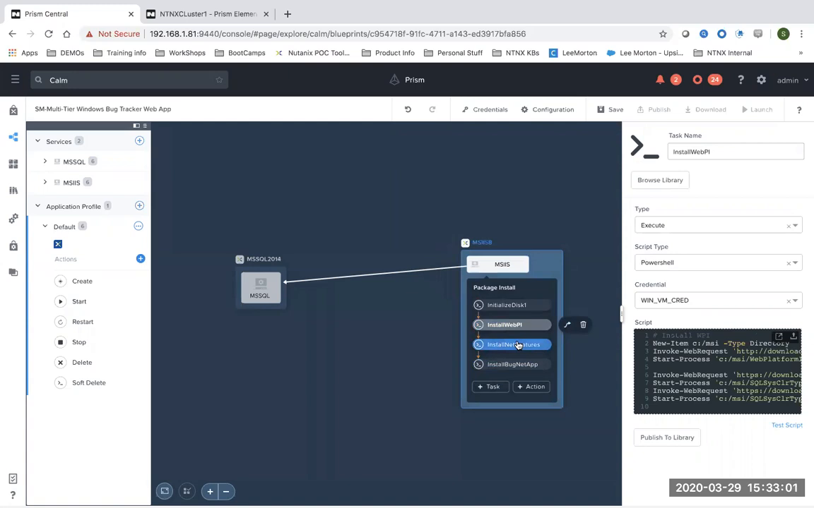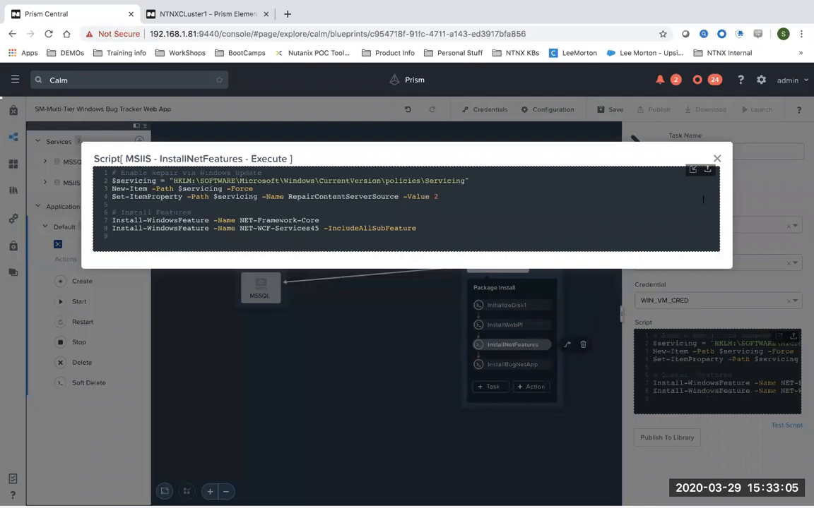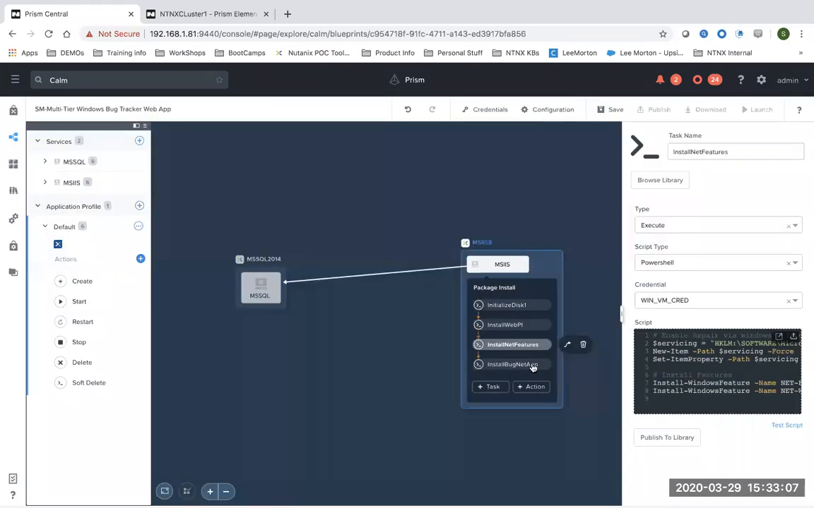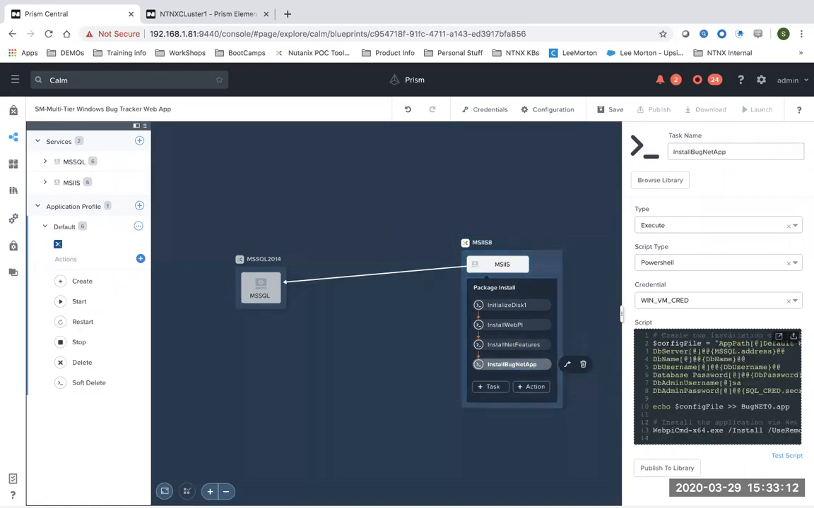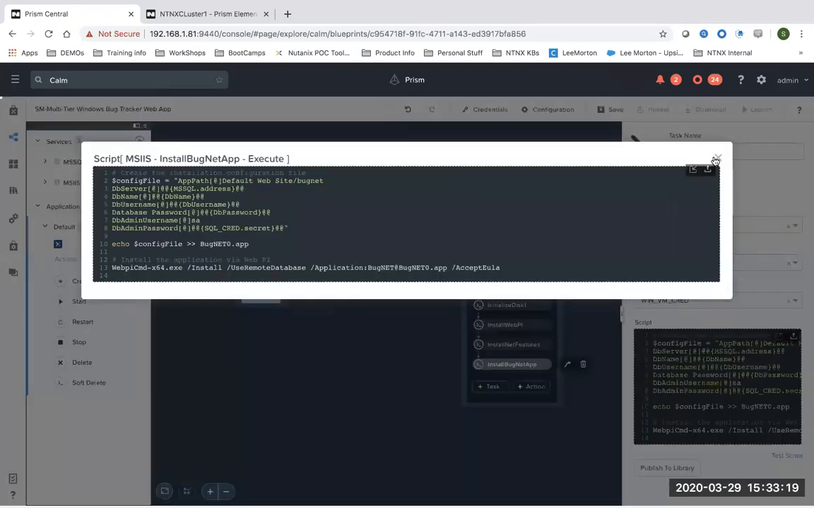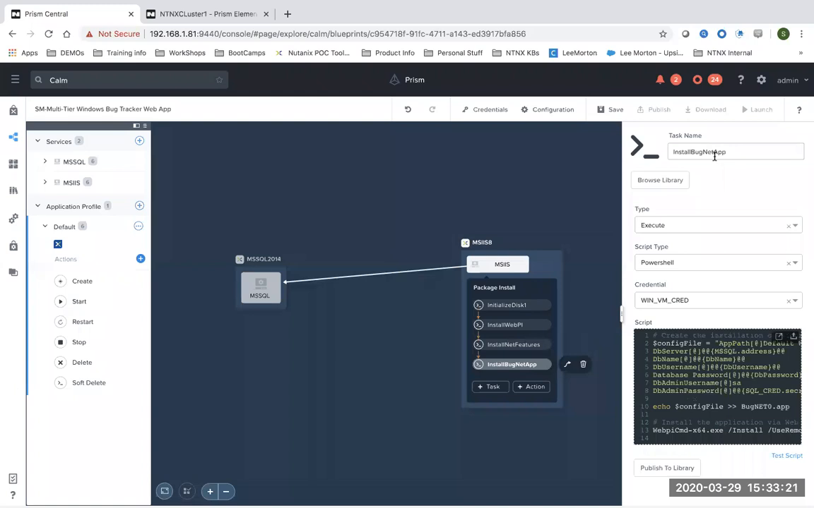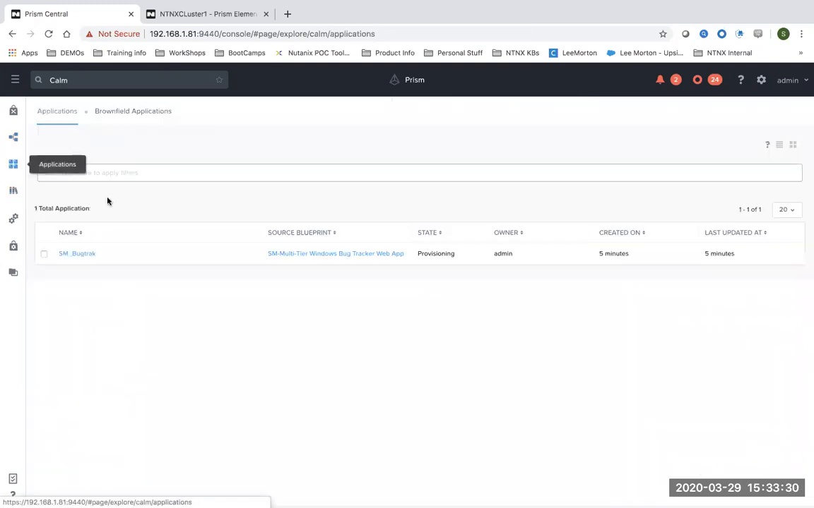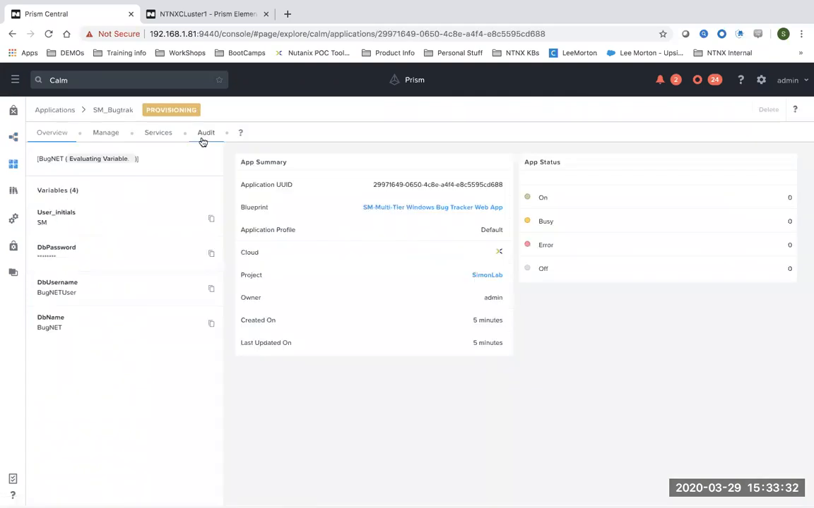Once that's completed, it's going to move over to a PowerShell command that runs this set of scripts that installs Microsoft .NET features. And then finally, once that's completed, we'll run our last PowerShell command that is going to install our application, which is our BugNet or bug tracker application. Now, all of this is the configuration to specify what we want to deploy and when we want to deploy it. Again, let's go back to the application and see how that is progressing.